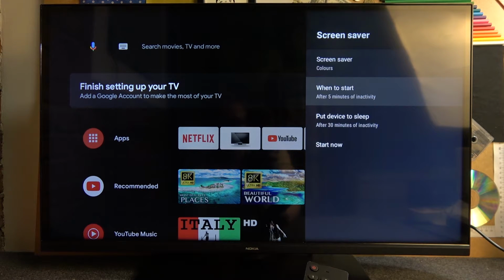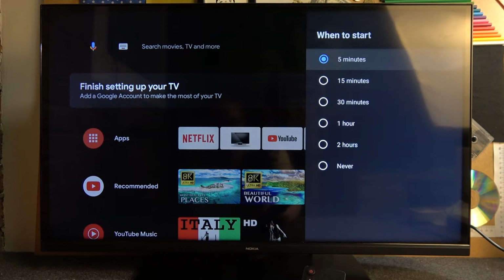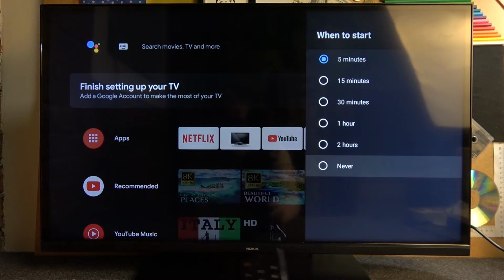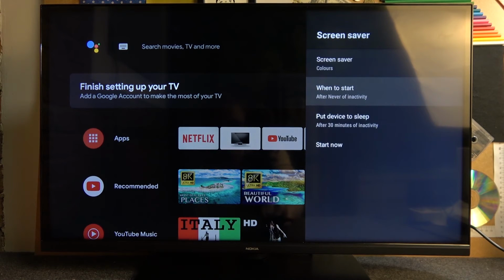And there's also an option to change when it starts automatically, so we can choose to start it after 5 minutes of inactivity, 15 minutes of inactivity, and so on. There's an option to set it to never as well.